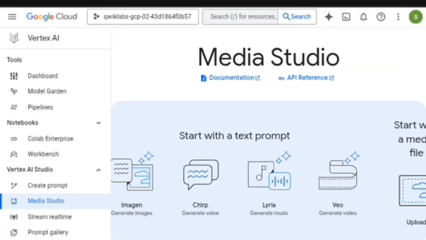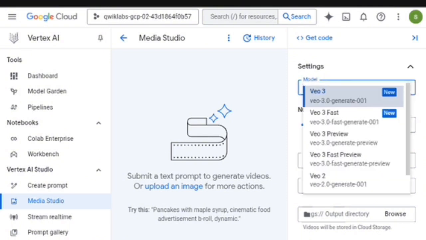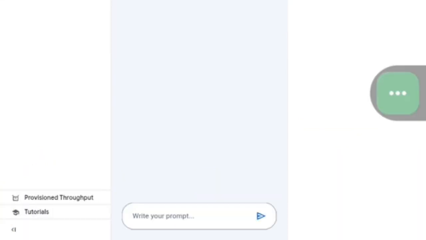Okay, so when it comes here, you see this option here, generate video. Just go ahead and click on that. Then you choose your model: VEO 3, VEO 3 fast, VEO 3 preview, VEO 3 fast preview. I'm just going to go ahead and click on VEO 3 fast. This number of results depends on how many videos you want each prompt to generate for you. I'll just leave it at 4 videos, because this makes you able to choose the one that you actually need to go for.